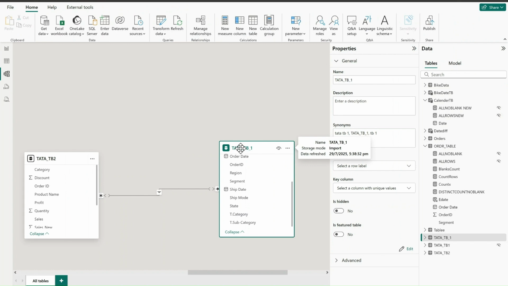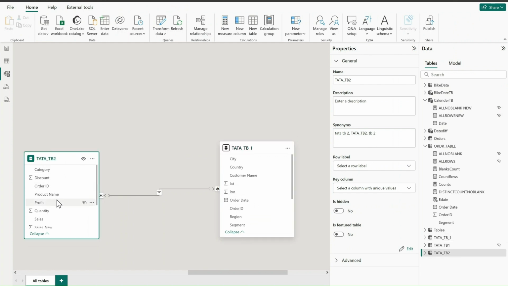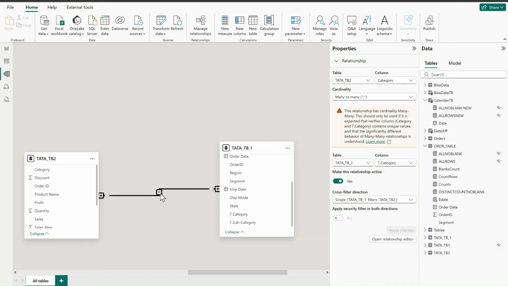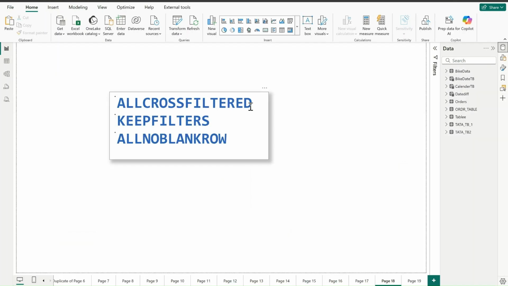In data table 1, I have all the business related data, like region, segment, category, subcategory and so on. In data table 2, I have transactional data, meaning sales, profit, quantity, order ID and discount. There is a relationship between these two tables, which is many to many. The relationship is established between category and category. This is not a healthy relationship, and I'll tell you why I built it after completing this ALLCROSSFILTERED example.